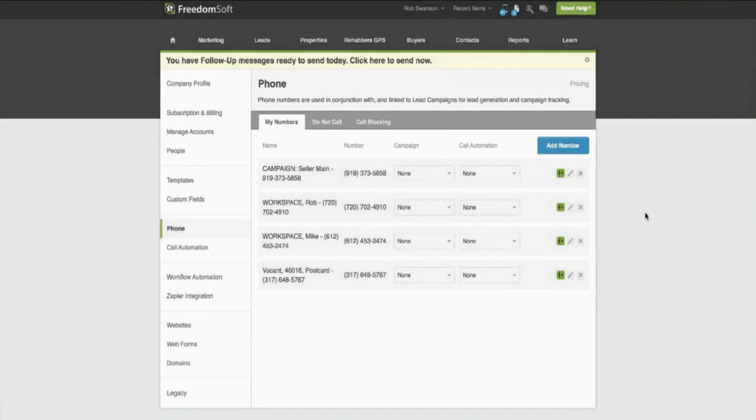Hey, in this short video, I want to give you an overview of the FreedomSoft phone system. So you'll notice that I am on the FreedomSoft settings page, which you can access by hovering over your name up here in the upper right. Go down to settings, and there we go, right to the settings page. And you'll see here that I'm on the phone settings tab.